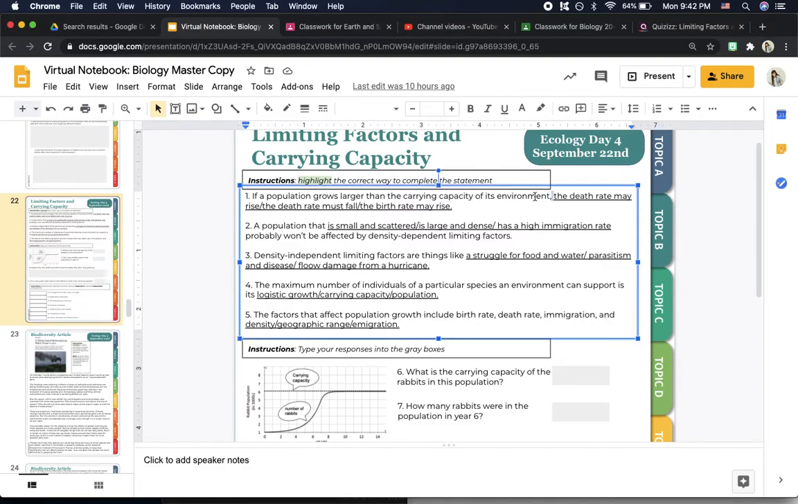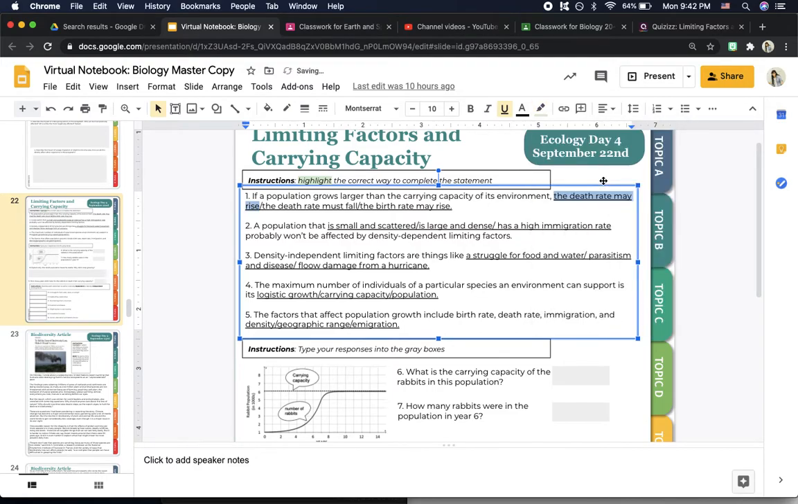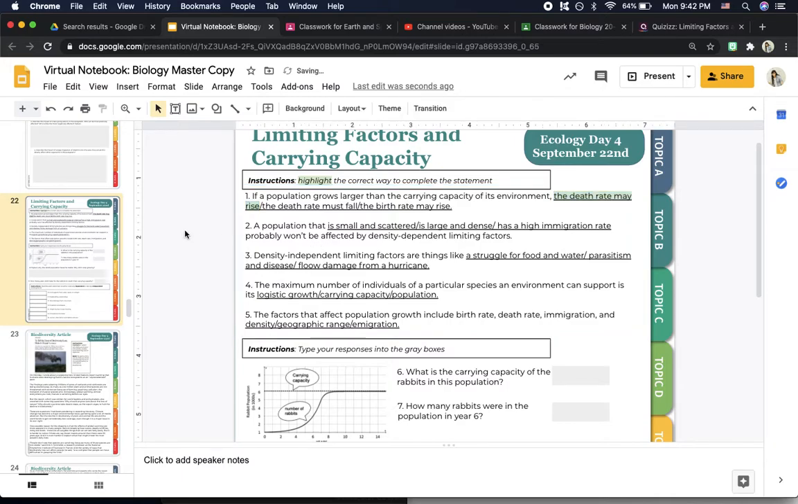So click and drag with your mouse to highlight that underlined part. Press the little highlighter and make it any color that makes you happy. I like green. So we've completed number 1, and 2 through 5 are going to happen the exact same way.